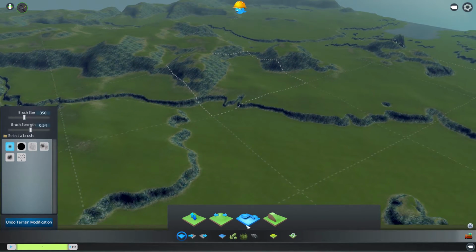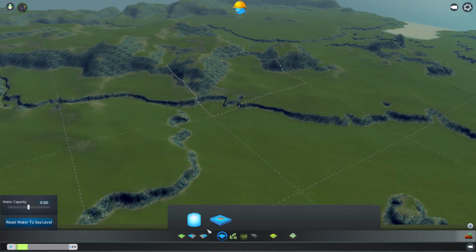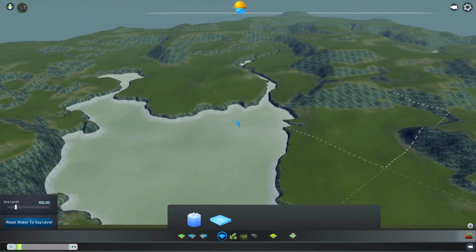In fact, let's go ahead and set the water elevation really quick. We'll do that with you guys. Water elevation, let's set it to, so this is the sea level. We'll set it to 100, because that's about where I had planned on setting it. And there it is.